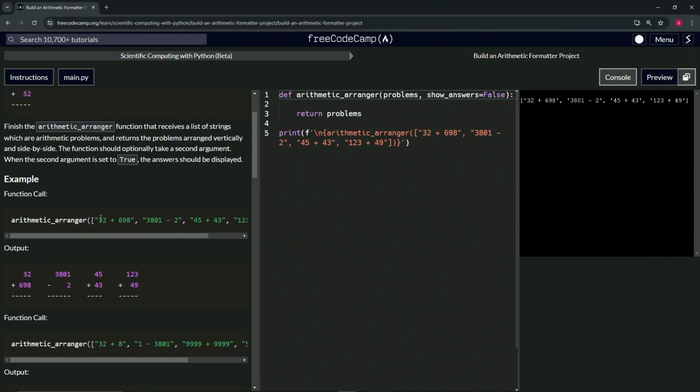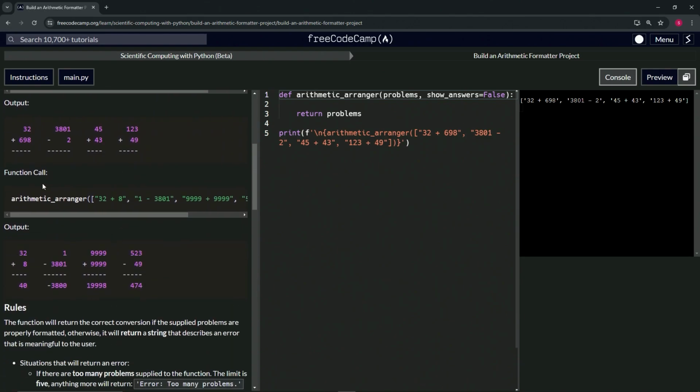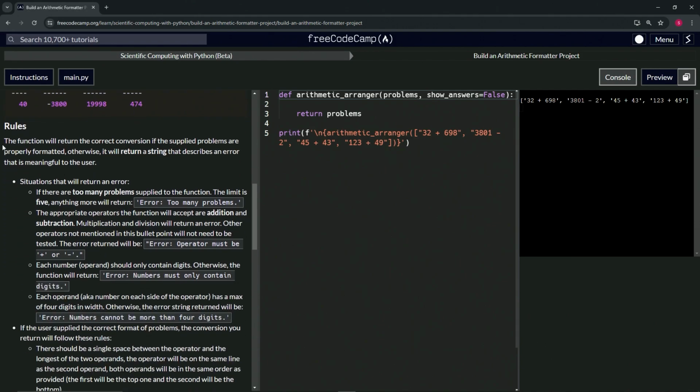So here's the first example. We've got all these right here. We can see it's just like this, no answers. And then we've got the function call like that, where it's true, and we can see it does show the answers thusly. So here are the rules. The function will return the correct conversion if the supplied problems are properly formatted. Otherwise, it will return a string that describes an error that is meaningful to the user.